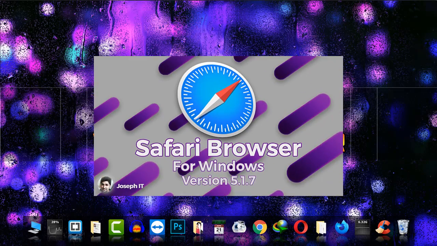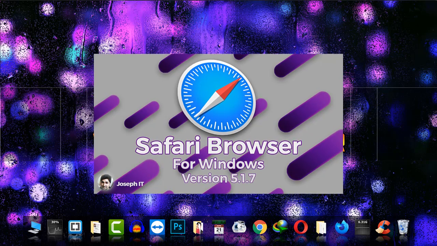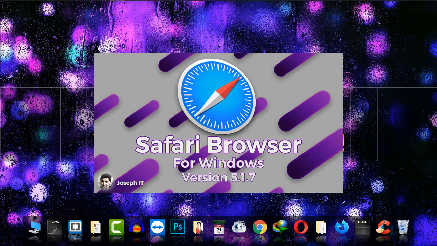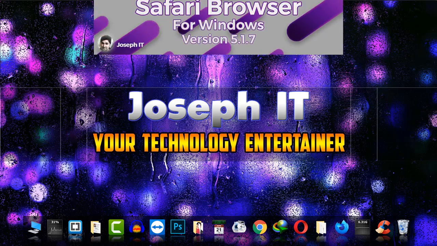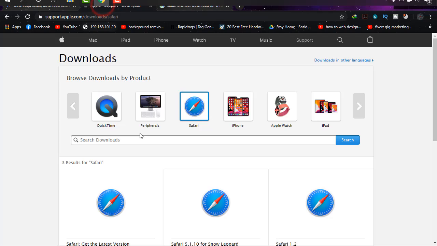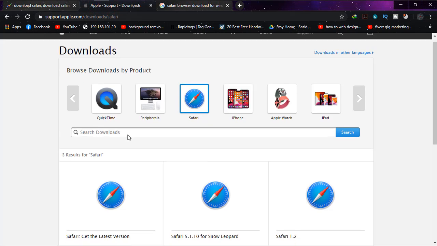Many PC users want to know how to get the latest version of the Safari browser from Apple, and they want to download it from the official source of Apple. If I go to my browser, as you can see, I'm on the official source of Apple, and the Safari browsers are there.